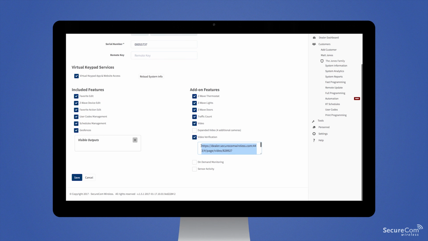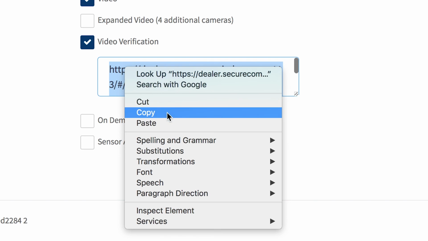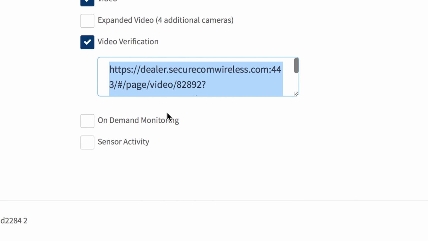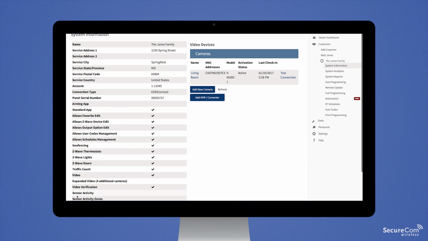You can now copy and paste this URL into your automation software to open the URL when an alarm is received. Click Save to save your changes.